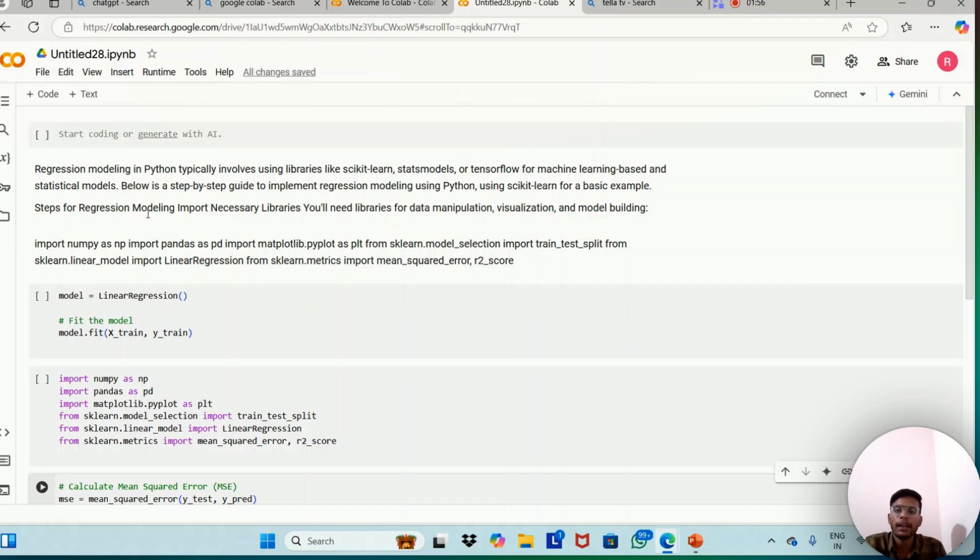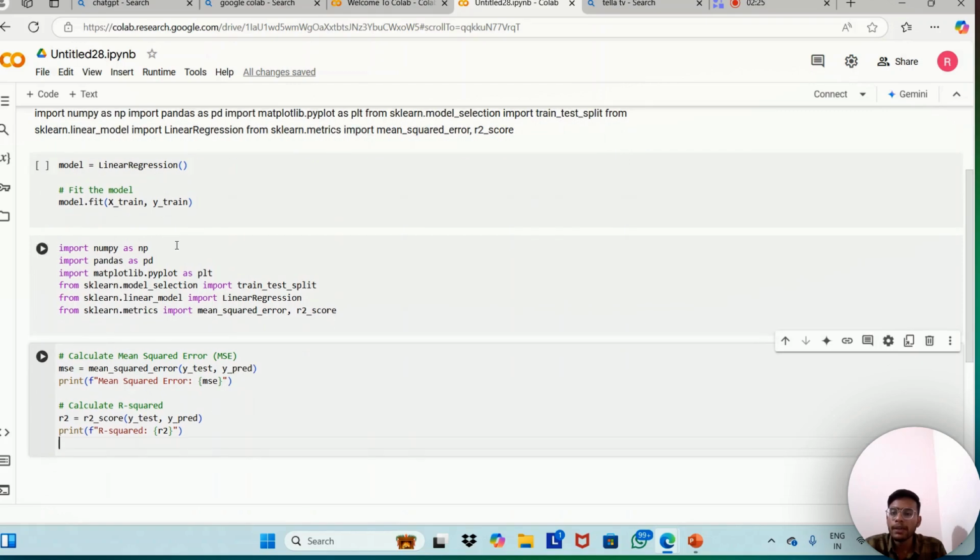Steps for regression modeling: import necessary libraries. We will need libraries for data manipulation, visualization, and model building. Import numpy as np, import pandas as pd, import matplotlib.pyplot as plt, from sklearn.model_selection import train_test_split, from sklearn.linear_model import LinearRegression, from sklearn.metrics import mean_squared_error. Now the code is: import numpy as np, import pandas as pd, import matplotlib.pyplot as plt.